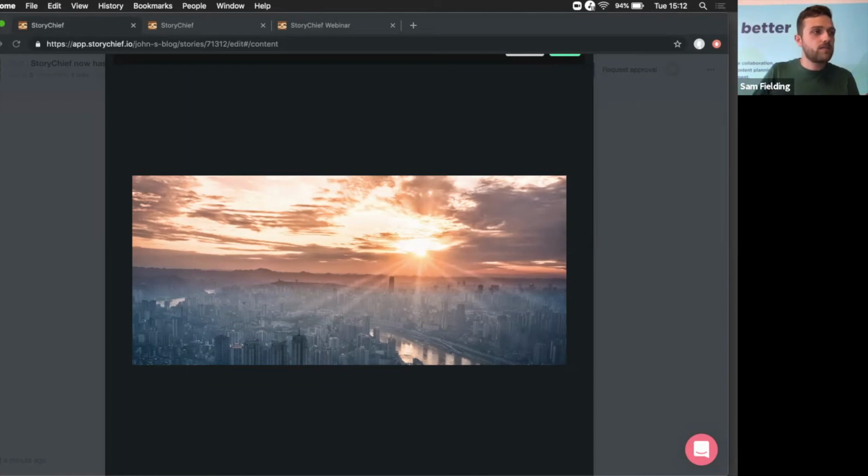See another question from Brett here. After making edits, does StoryChief do any compression for web? It's a very good question. I'm looking at our developers right now. It does do compression after adding an image, after editing the image. But it shouldn't be noticeable. But yeah, if you see anything looking odd, just let me know and I can take a look for you.